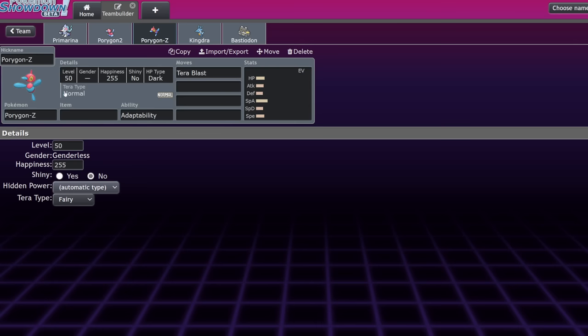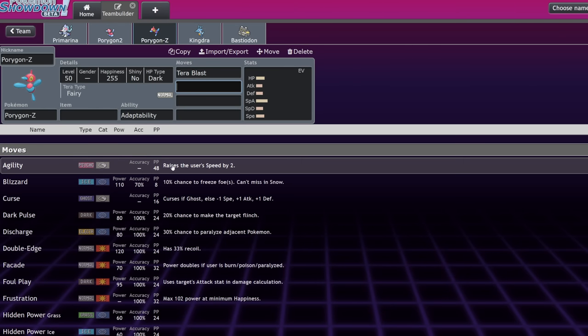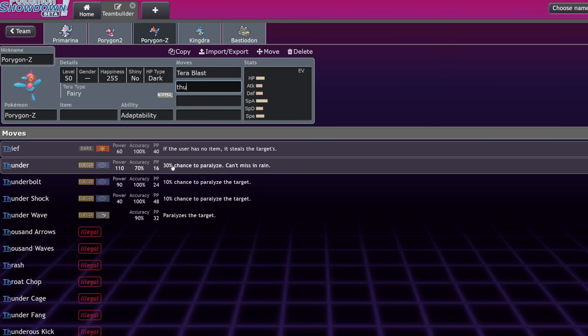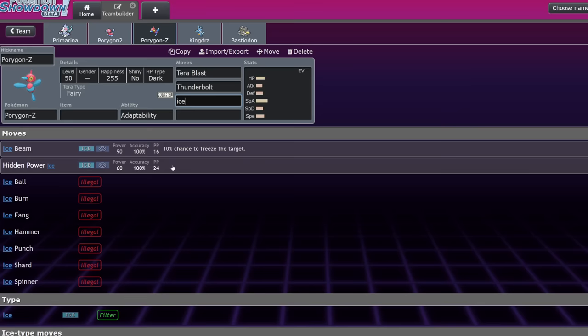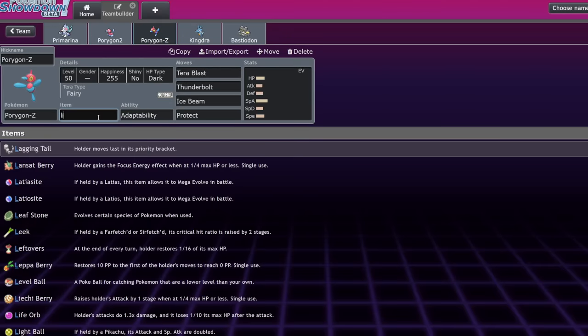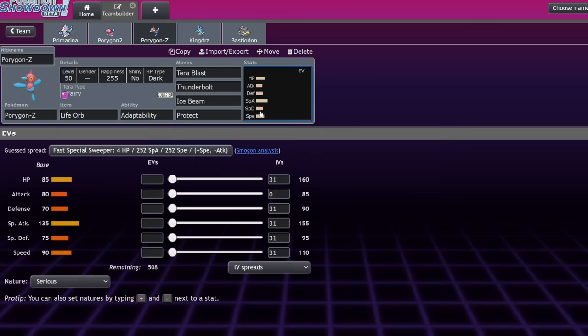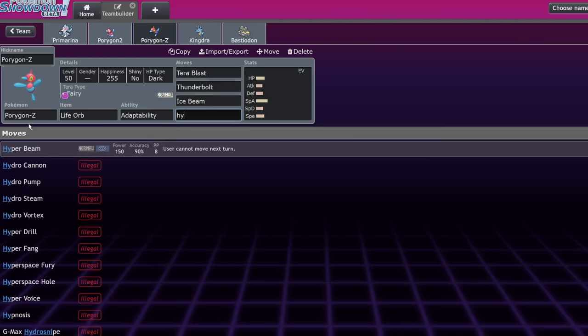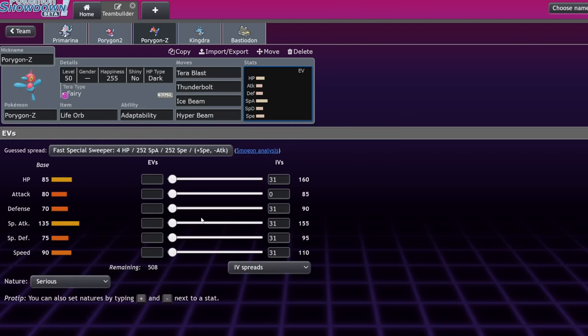I think that Porygon Z is a very scary Fairy type because you have Terra Blast, Thunderbolt, Ice Beam, Protect, and you slap a Life Orb on this guy, and now you're hitting things with 135 special attack Adaptability. You can also run Hyper Beam, by the way. Hyper Beam's also a great move on this guy, because you just nuke everything. Timid Nature. And it's just a nuke.